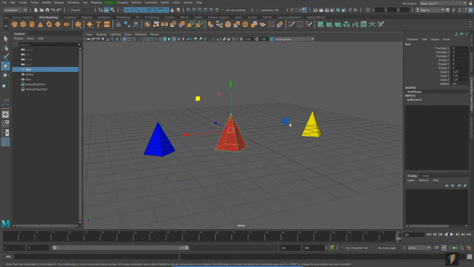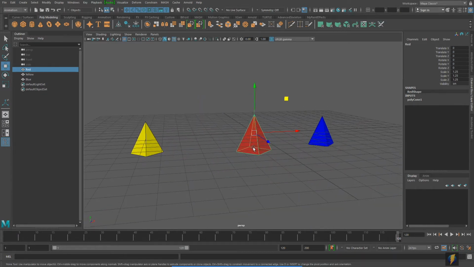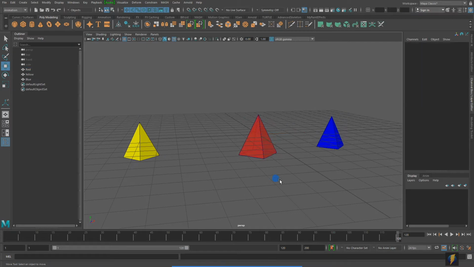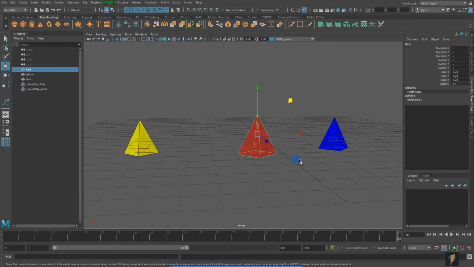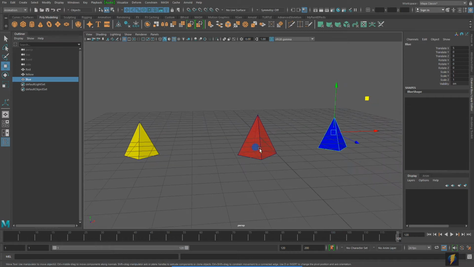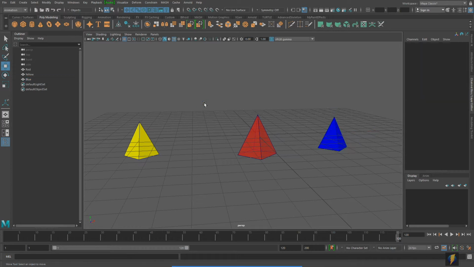So you can see my Maya scene here, and I have three objects. I have this red one here, a yellow, and a blue object. We are going to be constraining this red object to the yellow and the blue one. We'll try a point constraint first.